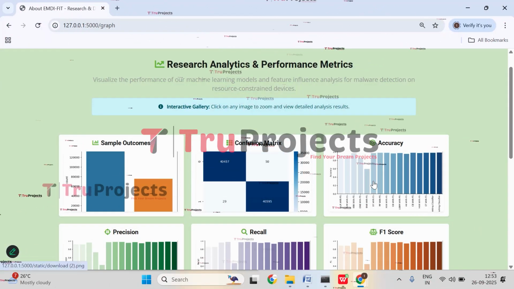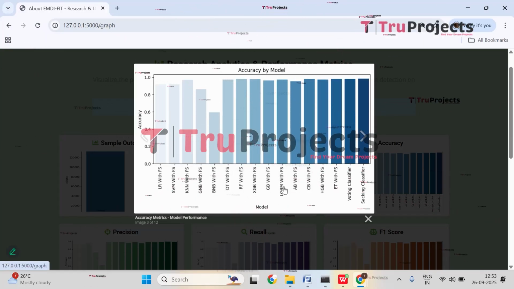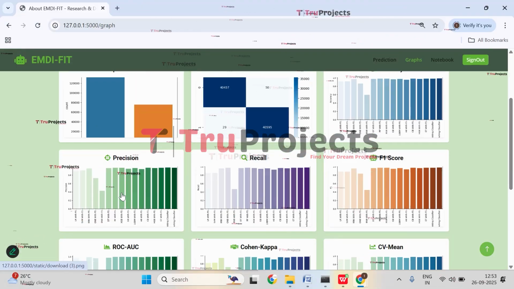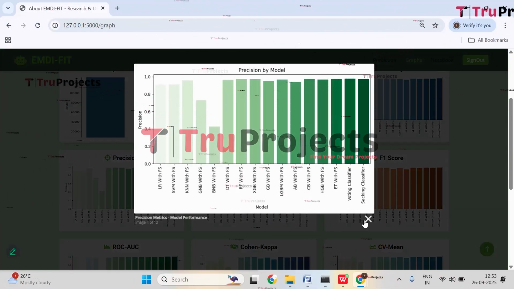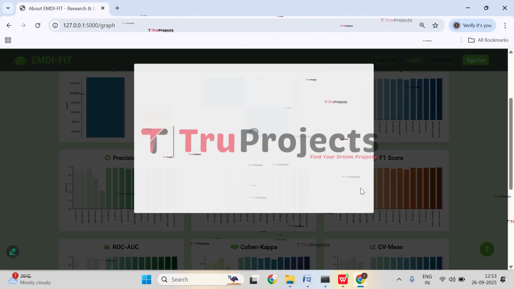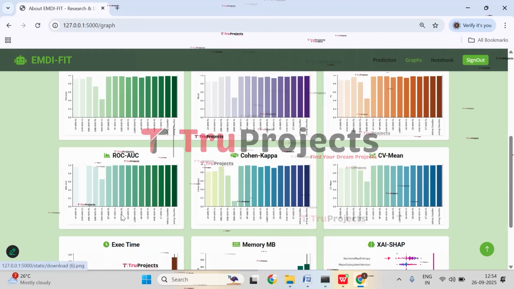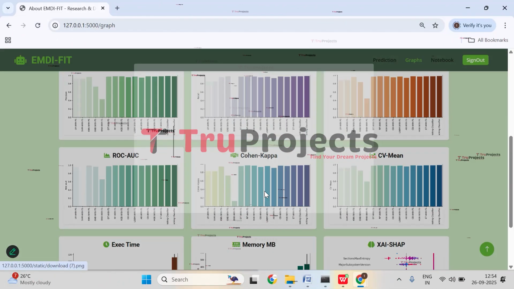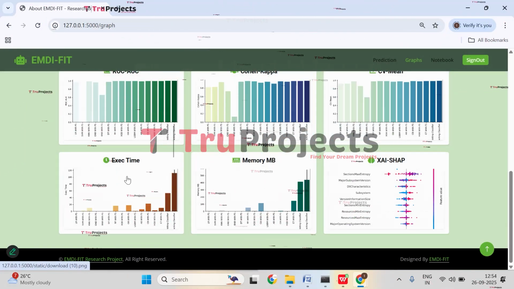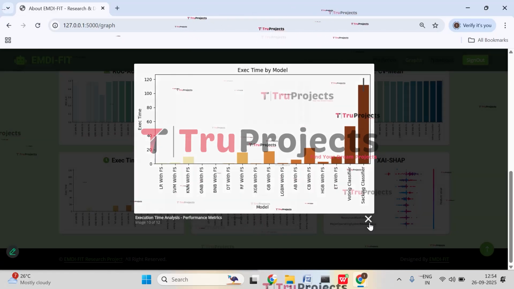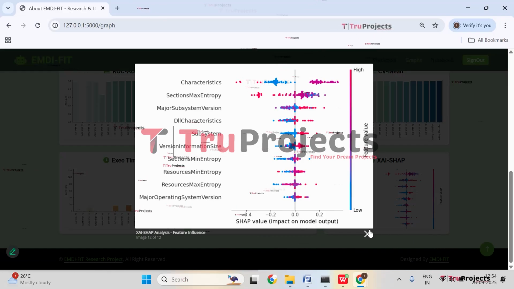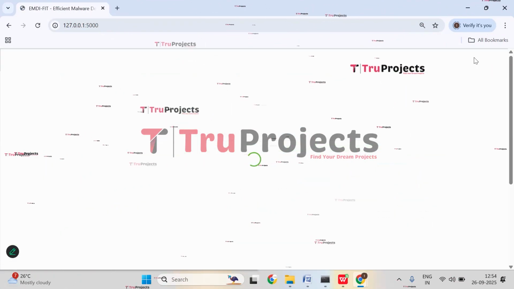Close it. Here we have the accuracy comparison graph, where on the x-axis we have all the models that we have trained, and on the y-axis we have accuracy. Close it. Here we have the precision comparison graph. Here we have recall, and here we have F1 score, and here we have ROC AUC, and here we have Cohen-Kappa score, and here we have CV mean, and here we have execution time, and here we have memory in MB, and here we have the XAI SHAP graph. Now close this. Click on sign out.